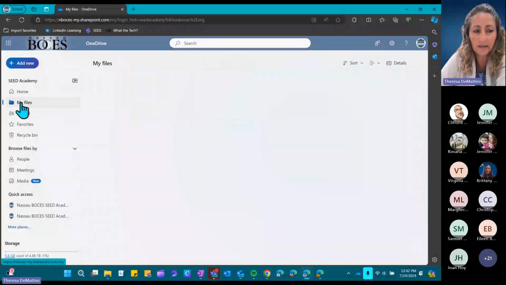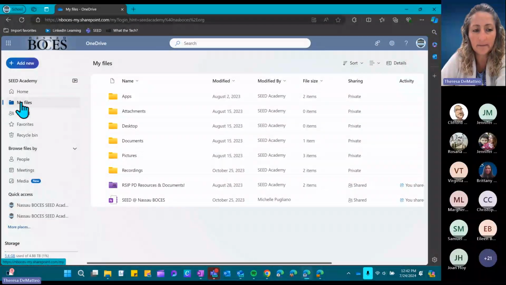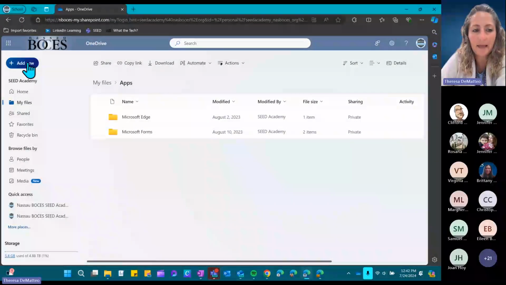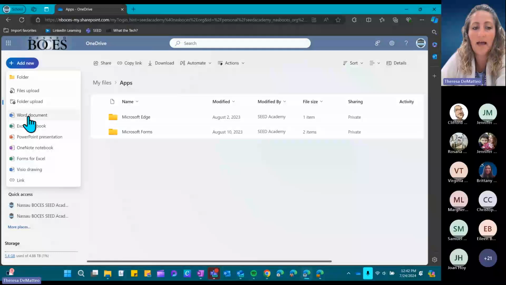Your files, if I click my files here on the left-hand side, now I could see all the folders and files that I've created along the way. And again, if I click into a specific folder and then click Add New, that new document will now directly be saved in that specific folder automatically for you. You don't have to move it afterwards. So that's a nice feature too.